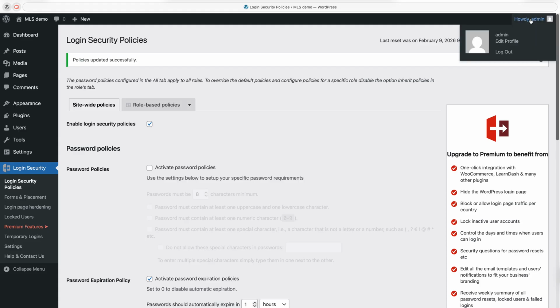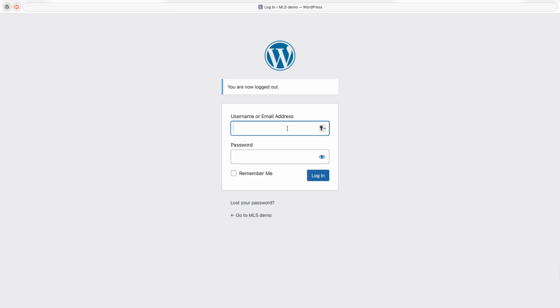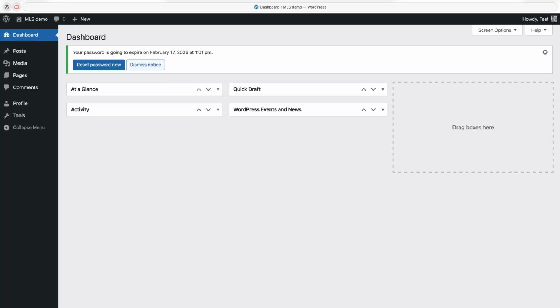For the test, let's log out and log back in with our test account to see how the notification looks. After login, the user will see a notification that allows them to reset their password immediately or dismiss it and reset it on the next login.